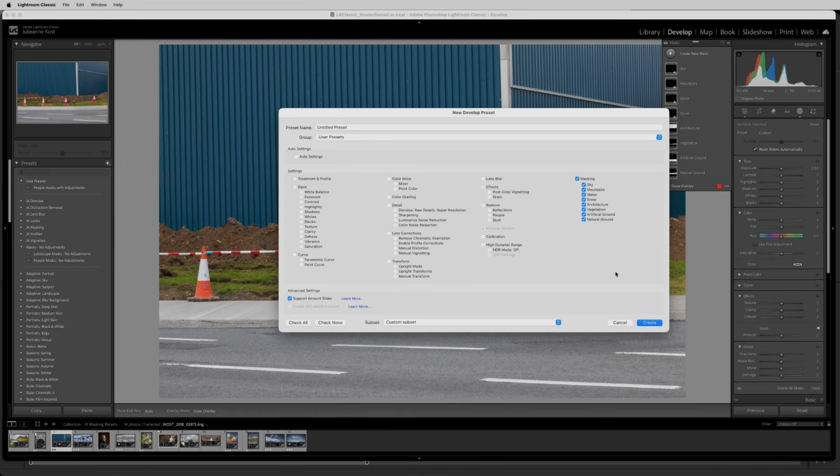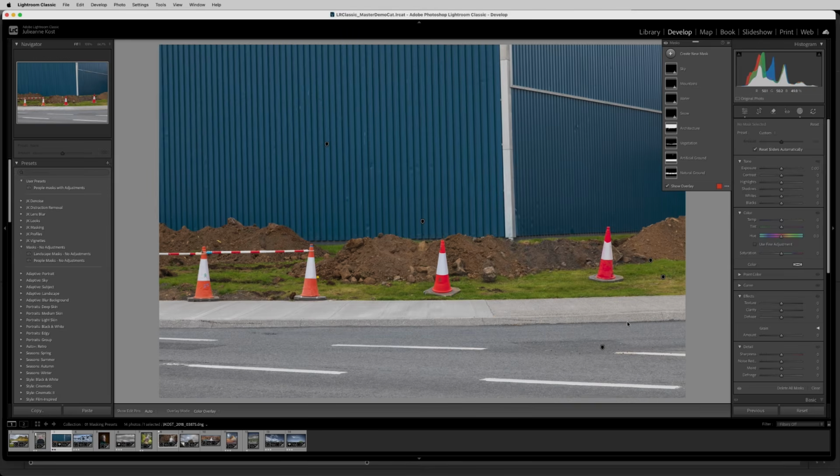And third, if you often photograph groups, you can build people masks for multiple people and then save them as a preset to increase your productivity.